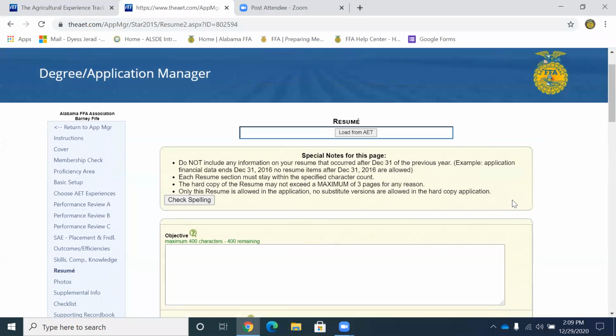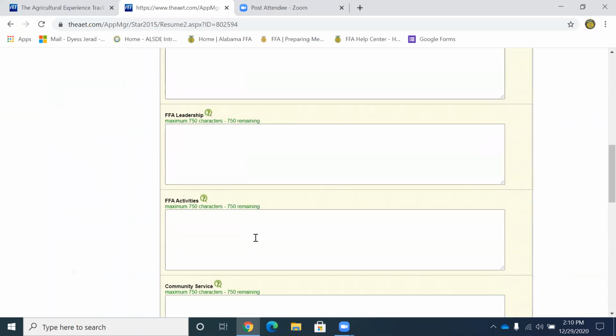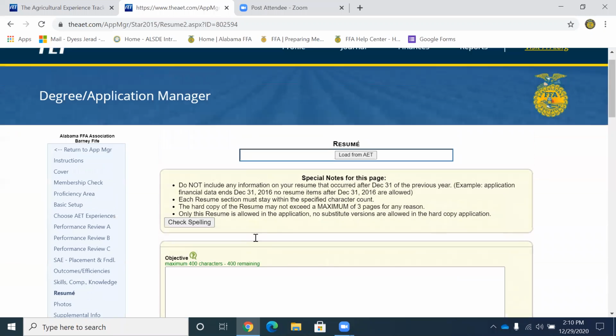Today we're looking at the resume section of the proficiency application. So if you go into your degree application manager, into your application, you'll see the resume tab. When you open that up, you'll see a template for resume. Take note of a few things before you get started though. Like this first one is extremely important.